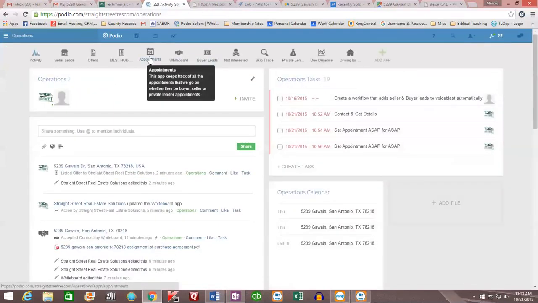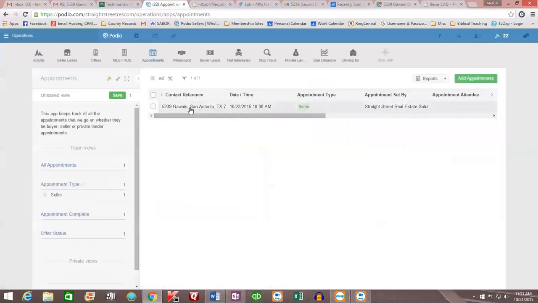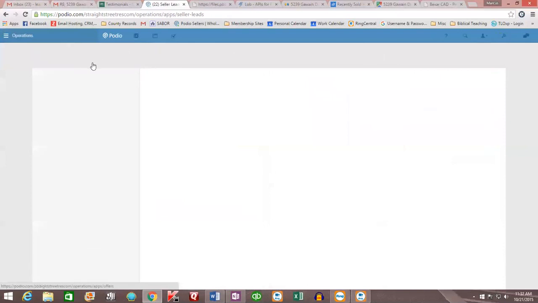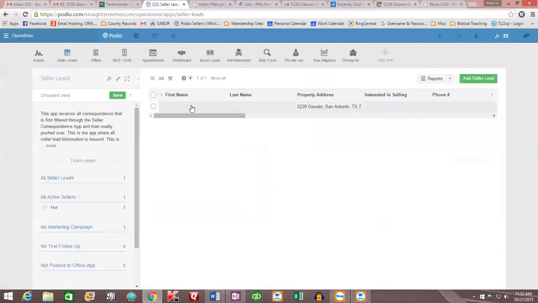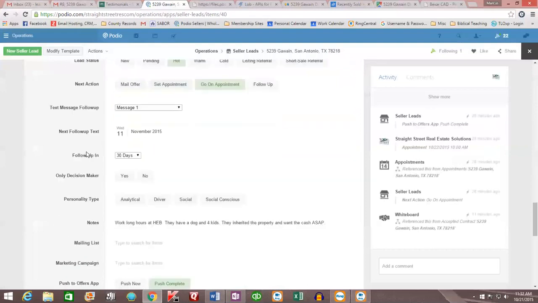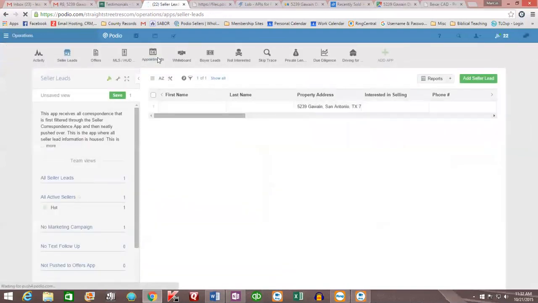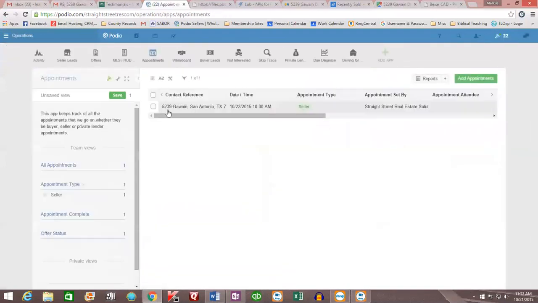Next app we're going to talk about is the Appointments app. The Appointments app, you're going to create an appointment. You're usually going to create an appointment from a different app. So if you remember, within the Seller Leads app, we had this appointment field down here, and when we altered it, it created that appointment for us. Well, this is that appointment.